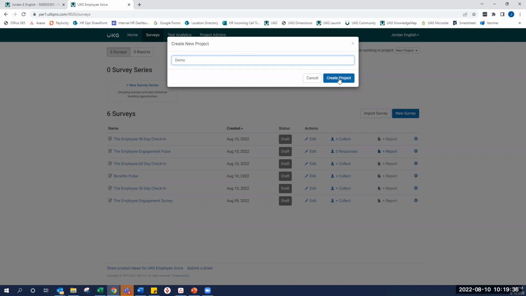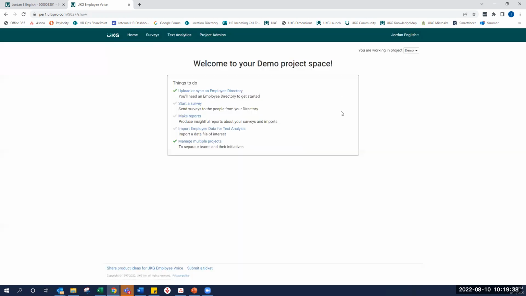But you can create different projects and you can create project users. It takes you to a new space just so you can have some sort of separation between your surveys. I think for now, we'll just go back to new projects since that's where some of the surveys are.